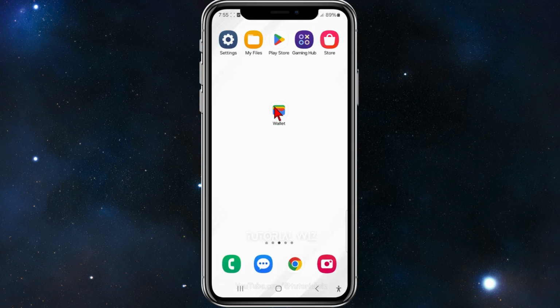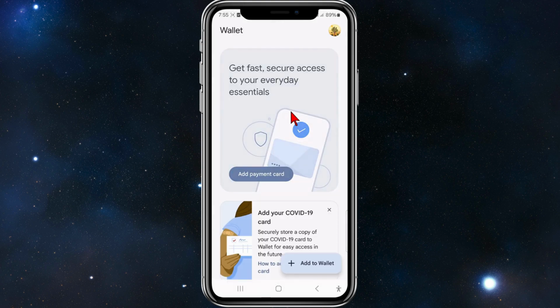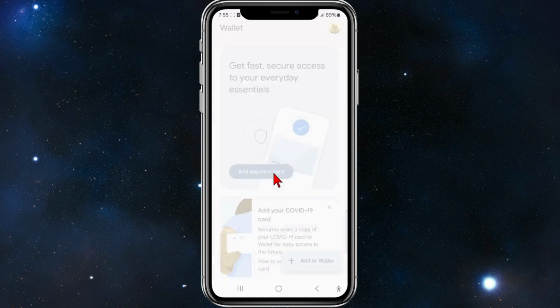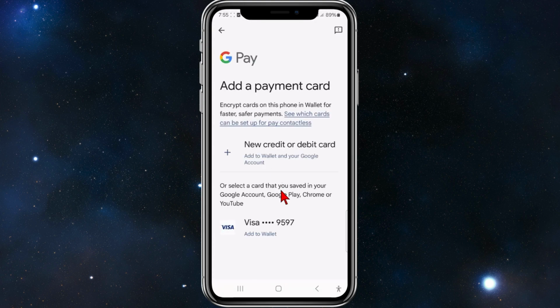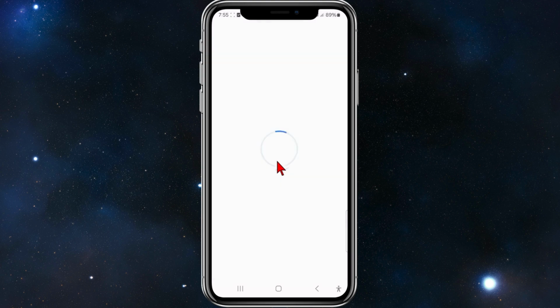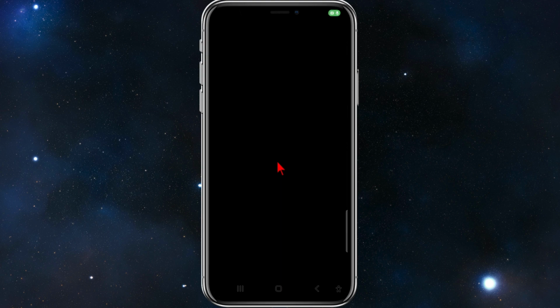Alright guys, go ahead and open up your Google Wallet and it should look similar to this. So to add a payment card or a card to your Google Wallet, simply click onto add payment card. And now what you want to do is to add a payment card by clicking on new credit or debit card to add to your wallet and your Google account. So give this a few moments to load.